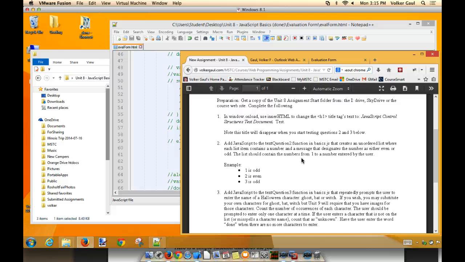So there's an example. 1 is odd, 2 is even, 3 is odd, and so on. Hint, hint, use modules.